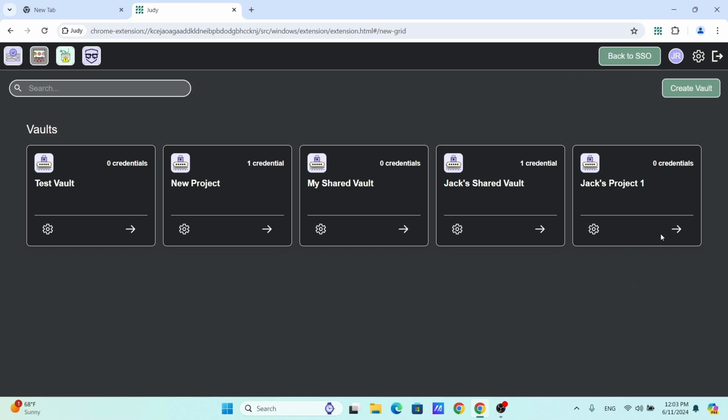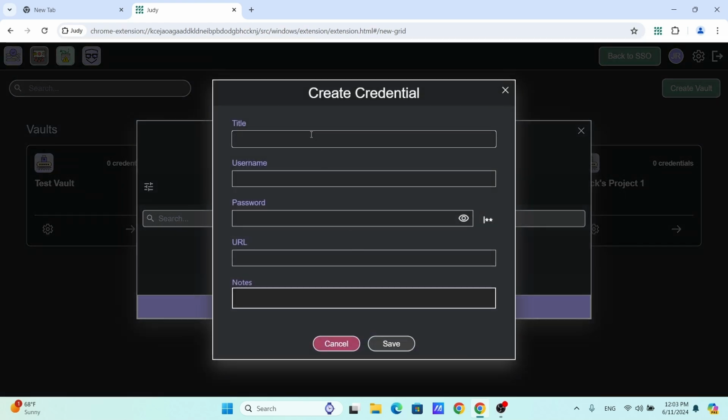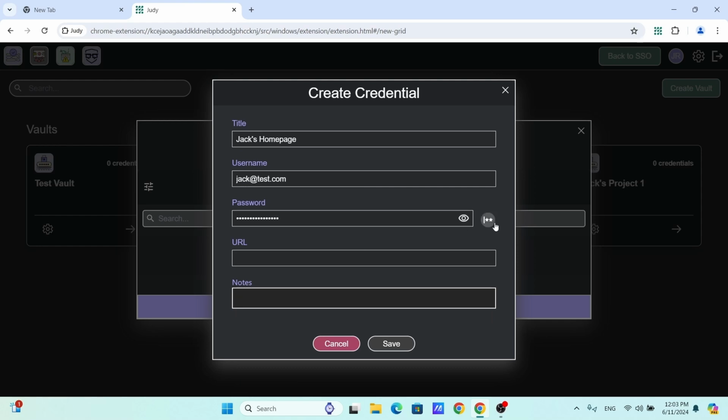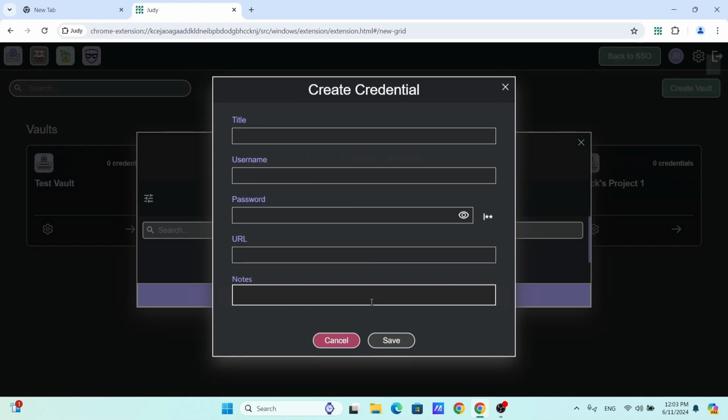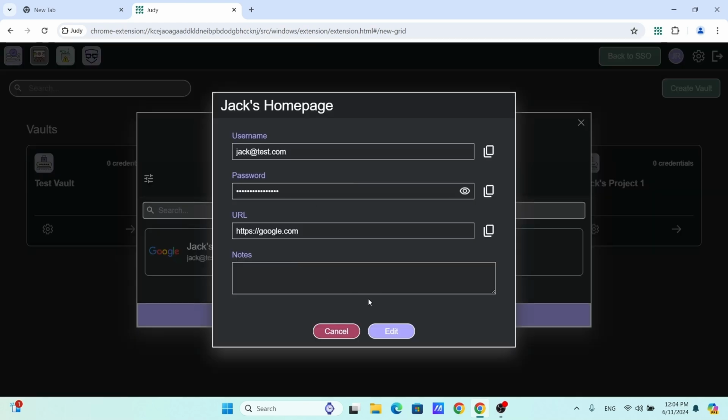To create credentials within the vault, you can hit this arrow in the lower right corner. Then hit this blue new credential button. Create a secure auto-generated password. I'll just use Google as an example. There we go. Now the new credential will show up here. And to edit or delete any credentials, you can click on them on this menu and hit edit.